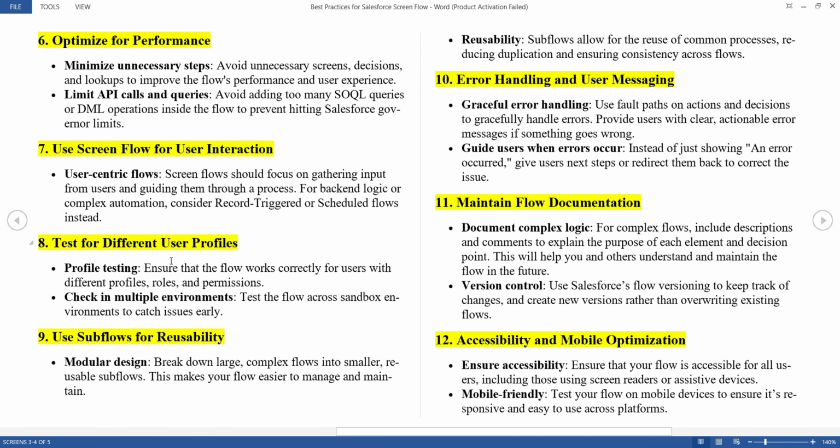Test for different user profiles. Profile testing. Ensure that the flow works correctly for users with different profiles, roles, and permissions. Check in multiple environments. Test the flow across sandbox environments to catch issues early.